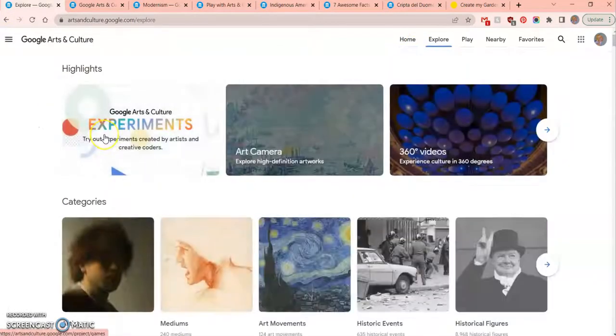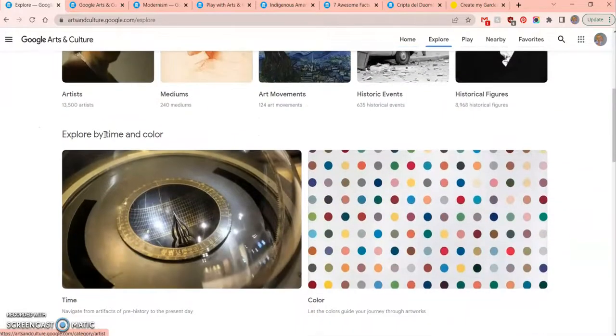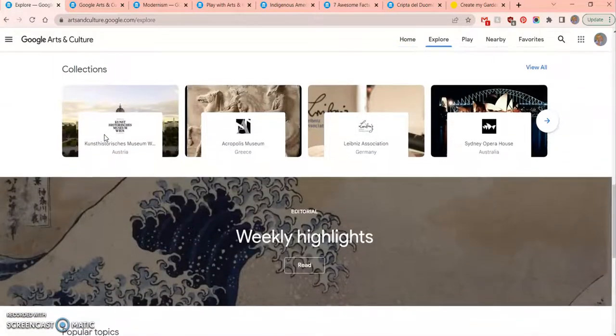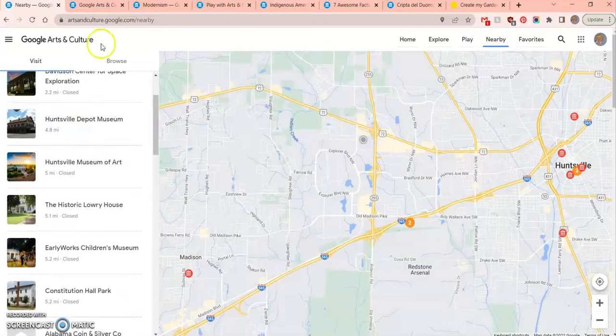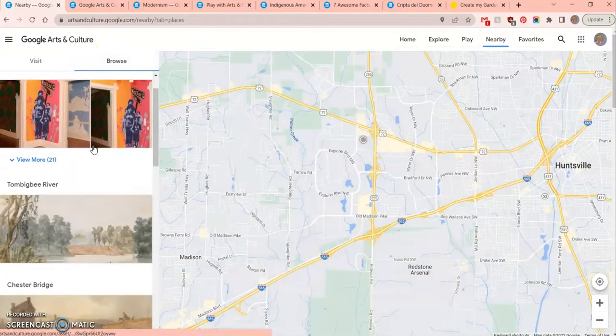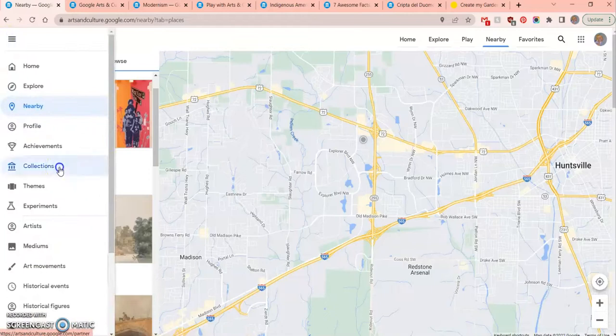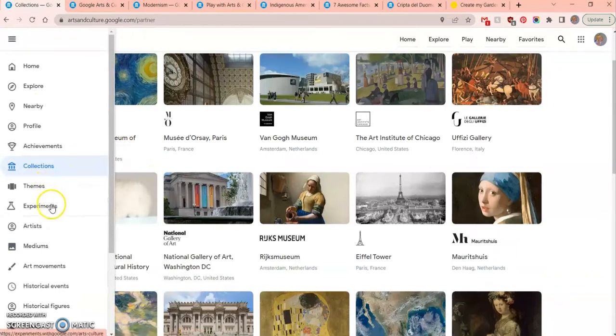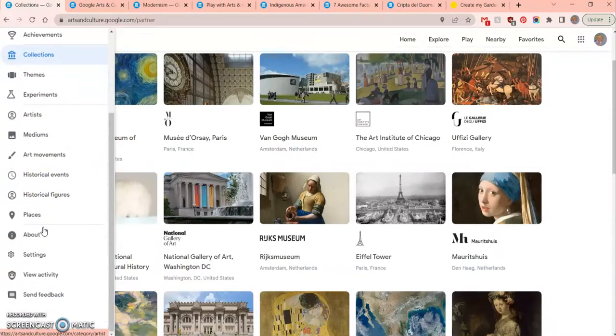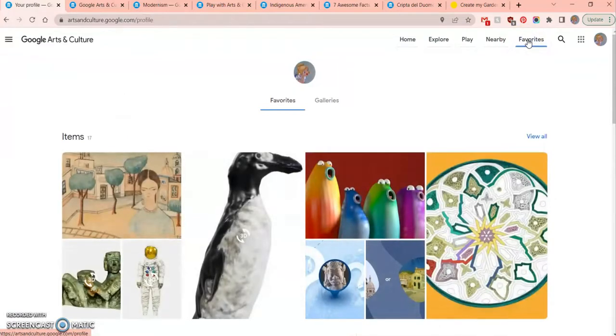Looking at the Explore page allows you to browse 360 videos, featured art, games, and much more. You can also go to the Nearby page to view local museums and areas nearby that have been depicted in art. You can also find pages for collections that have been put together by famous museums, themes, experiments, artists, mediums, art movements, historical events, historical figures, and places. There is also a favorites page that stores all of your liked content, which I'll discuss more in a moment.